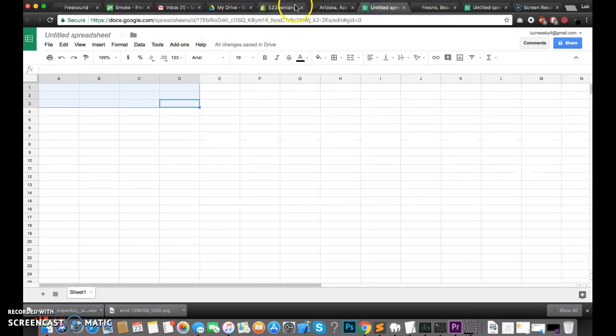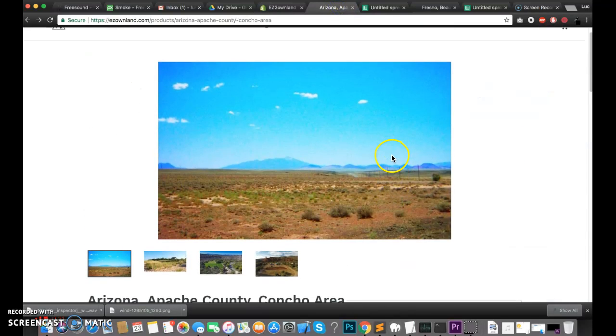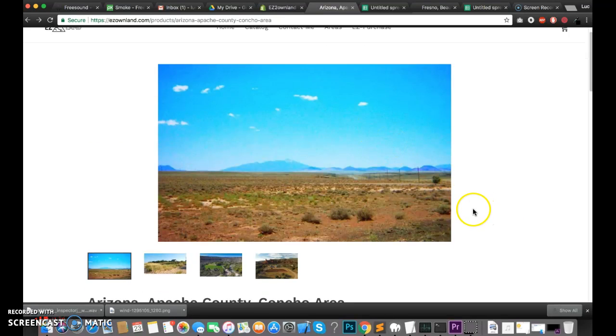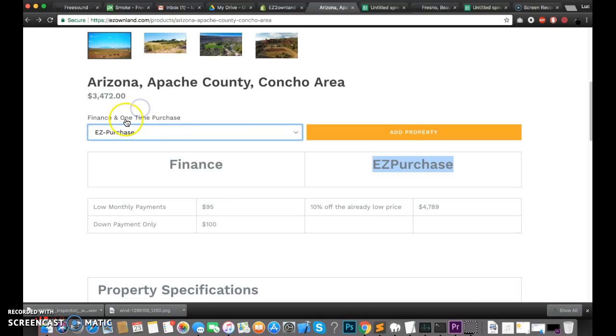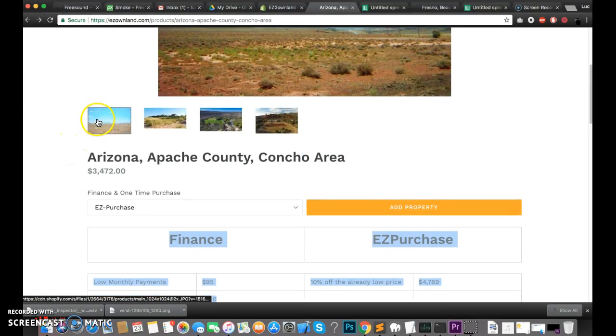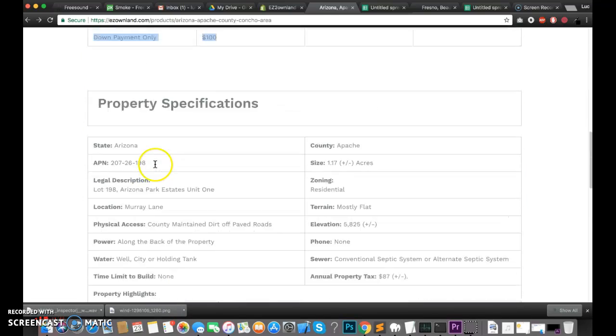All right, so let's say you wanted to change the layout of the product page to where you set up the tables, right? As you can see with the product page that is already created, I have these tables laid out. And for the finance and one-time purchase options, we have the options laid out here so the customer can see what they're getting into in terms of their method of purchasing this property.